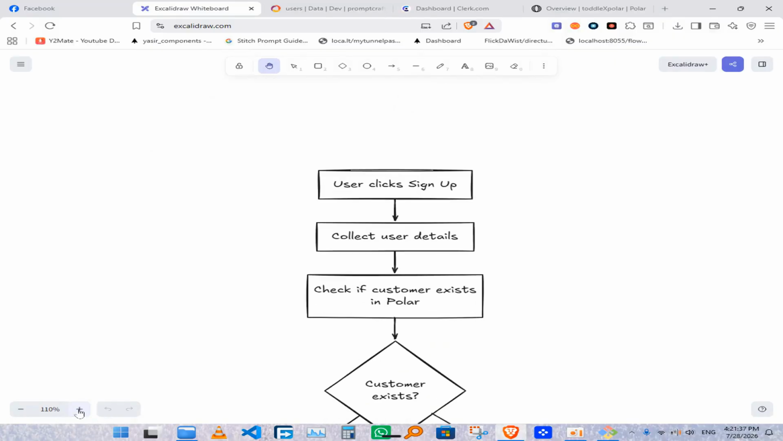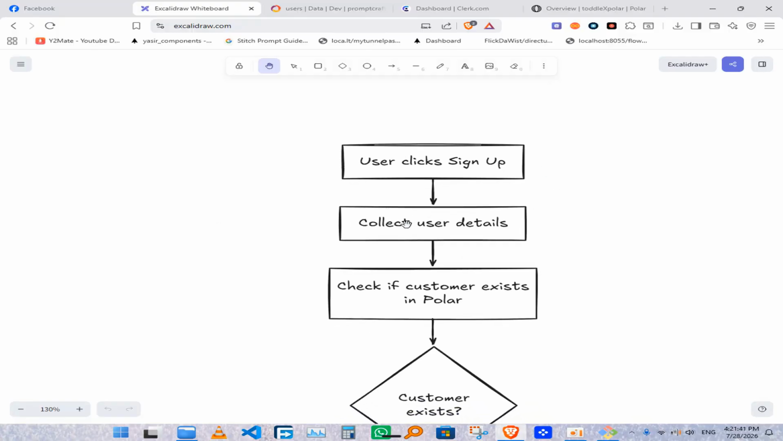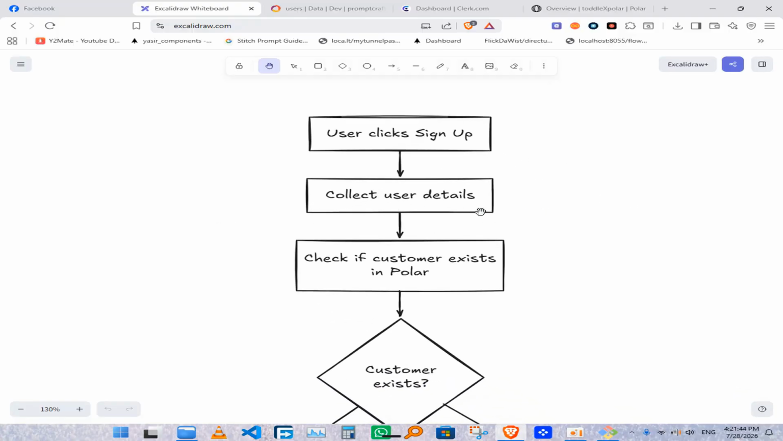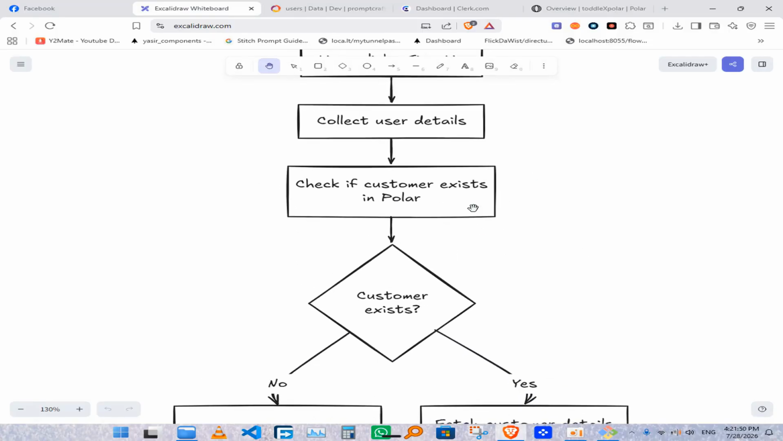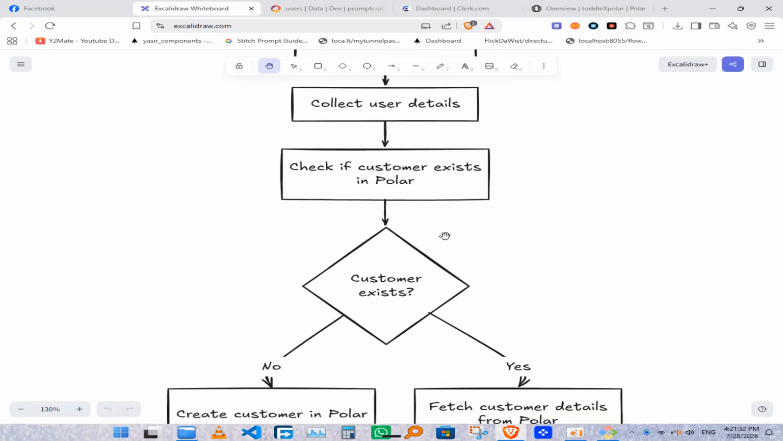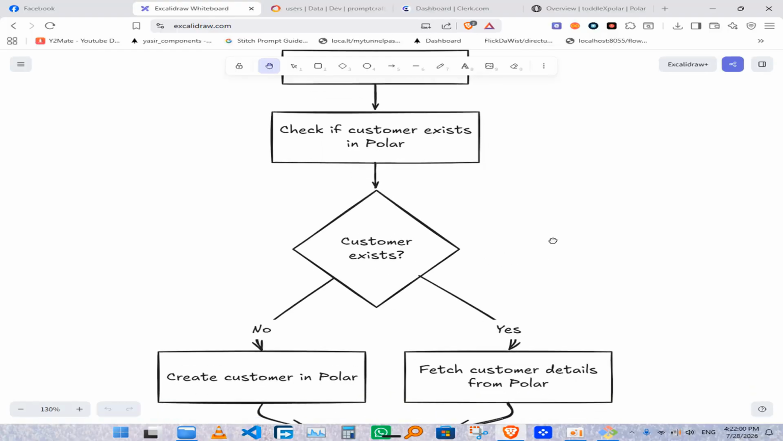In the first step, I'm going to zoom in a little bit. When the user clicks on sign up, we are going to collect the user details, and this is the most important step that, if you are building with AI, most AI will miss. I have created applications for myself, and the AI is missing this step. I think this is a very important step.